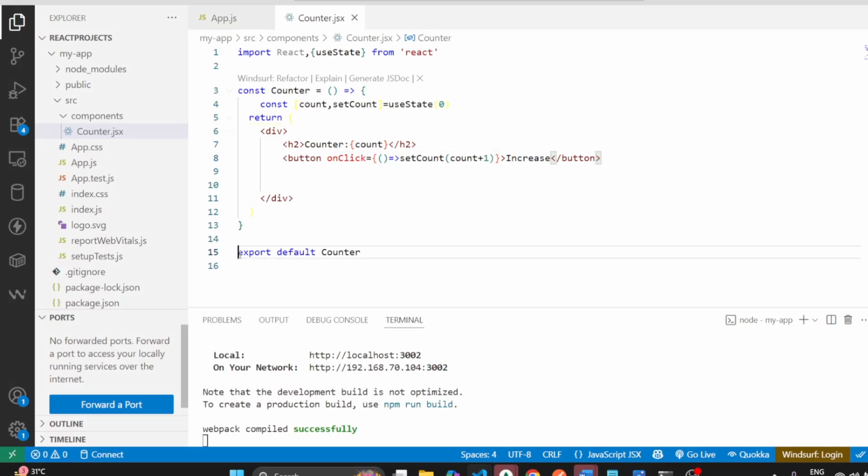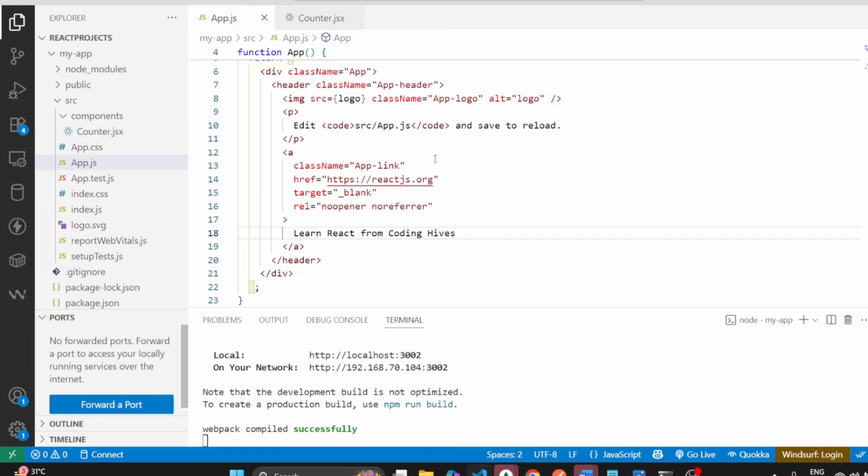Now the last line here, export default Counter. That means this makes our counter component available so we can use it in app.js. This component we are going to use in app.js. Now the question is, how do we actually see this counter? For that we go to app.js, and here I will remove all these things. We don't need them.